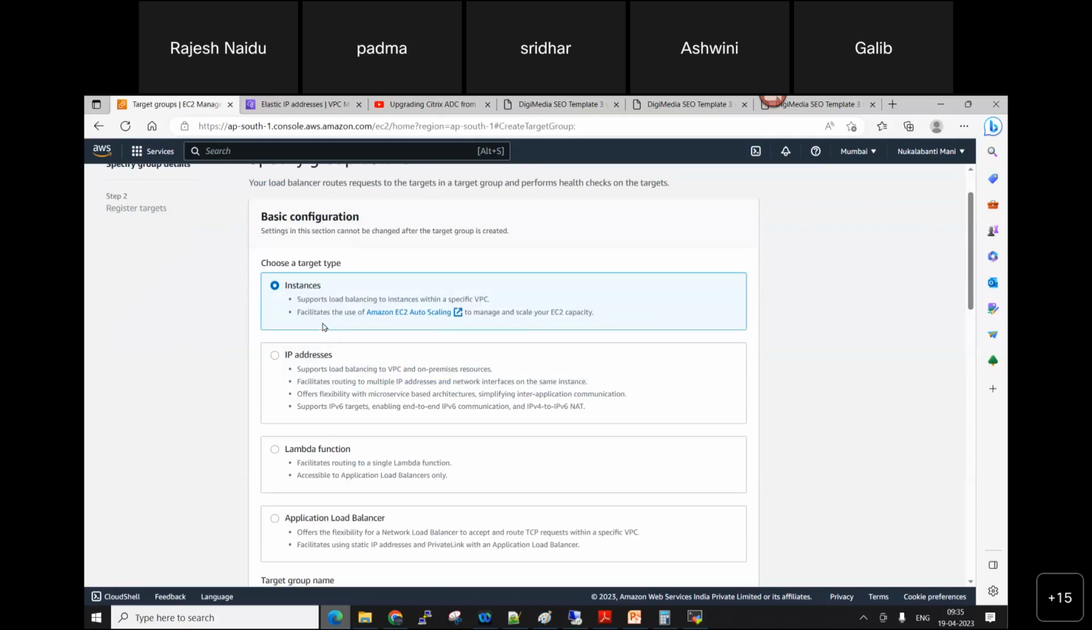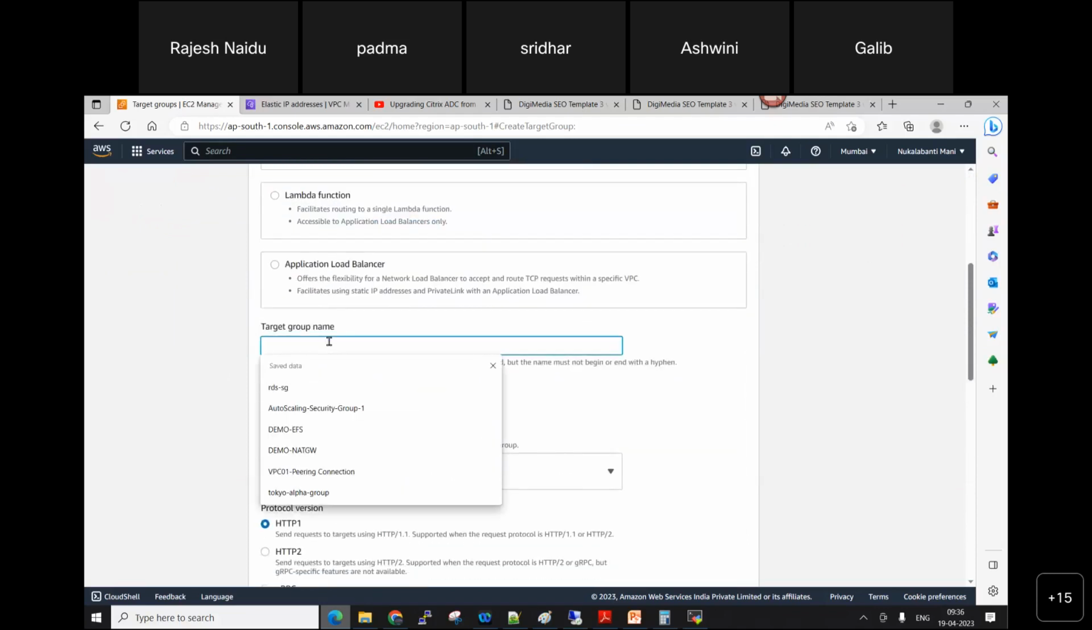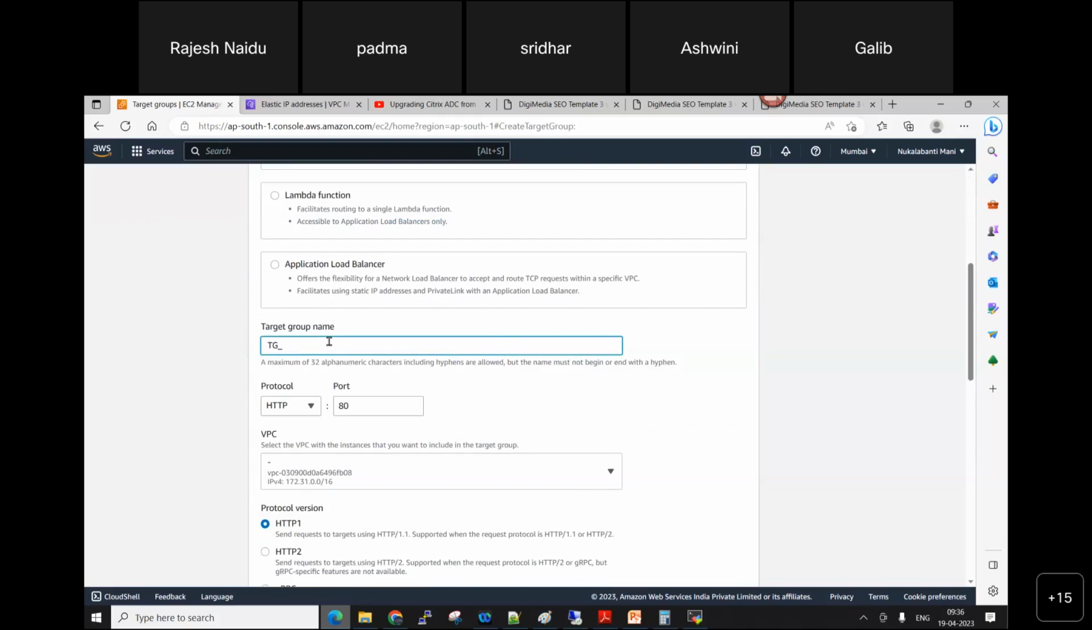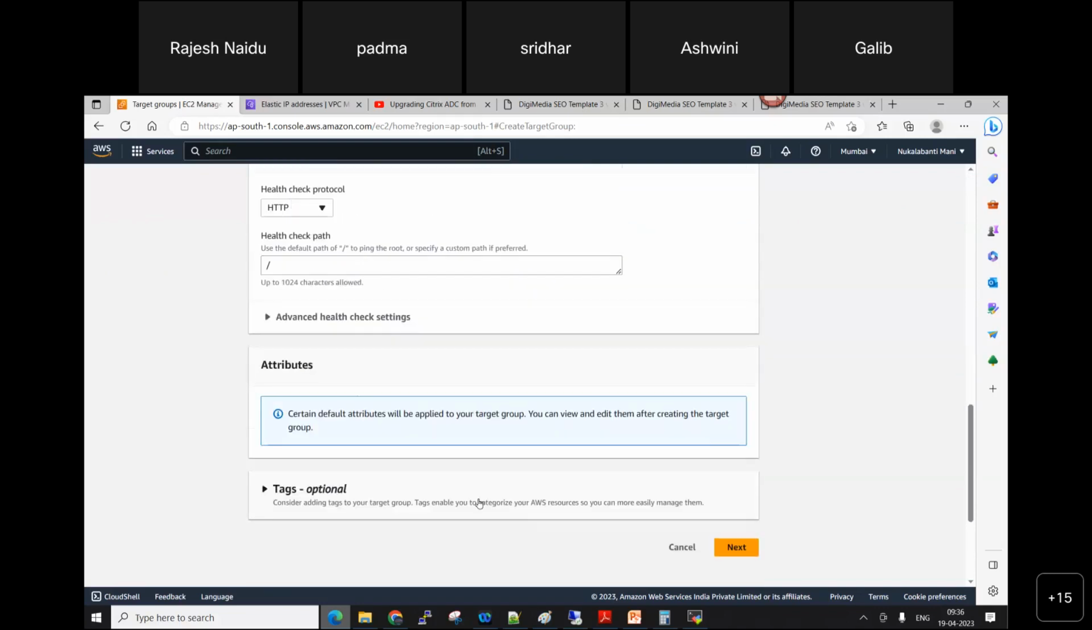I'm going to configure the group for instances, not for IP addresses, not for Lambda functions. What's the group name? TG underscore media web app. All servers are running on port number 80. Yes. Protocol, everything is good. And the default VPC, no changes at all. Click on next.